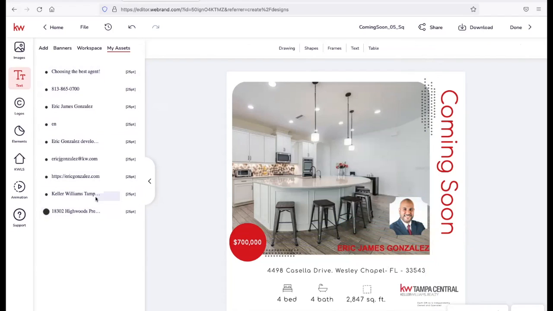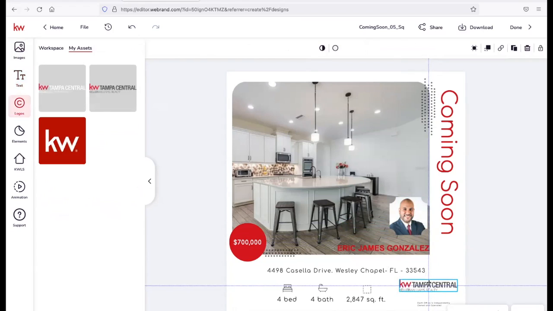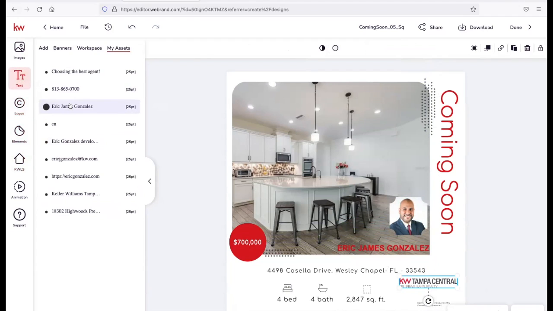You can add the office address here as well. This is more like a Facebook post. So with the Keller Williams Tampa Central, you know, you're compliant. They can look that up and see where we are. But if you wanted to add a text box with the address here, you can just add it in with a text box. So that's pretty much the gist of the social piece, the social square.